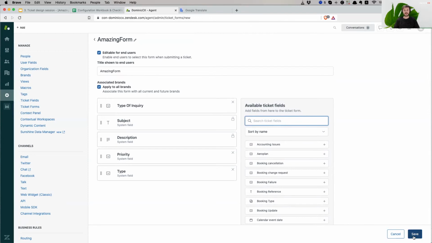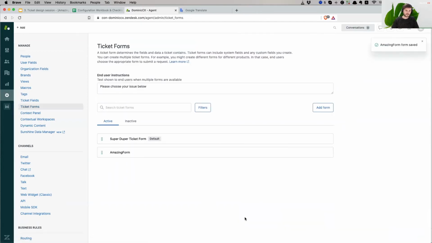You can definitely create as many ticket fields as you want. I'm just adding these, and it's up to you to create the other ones because you have to get used to Zendesk as well. Right, amazing form. So this one is my default form.